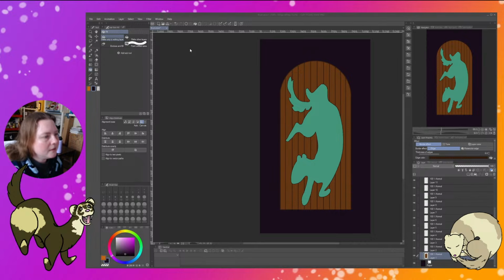Alrighty. Now we just need the handle, which is just gonna be basically a thick line. Loading, loading, loading.